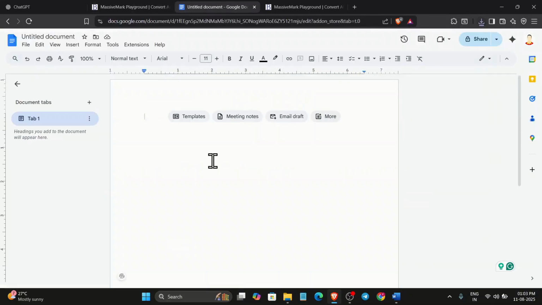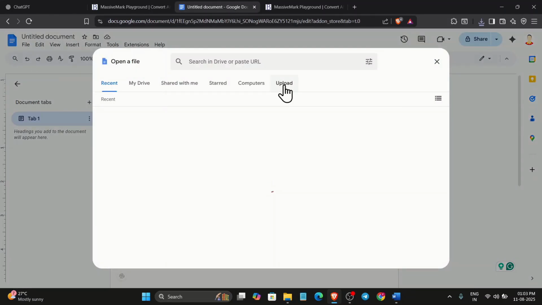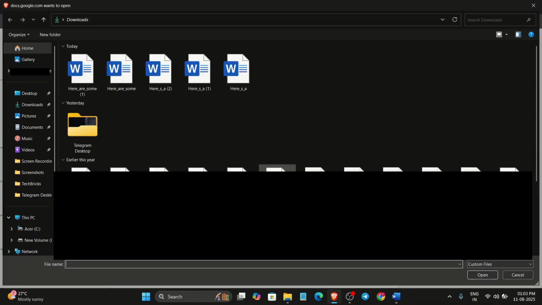To move this content into Google Docs, open a new document and click File, then click Open. You'll see an Upload option. Click that, then click Browse and pick the document you just downloaded.